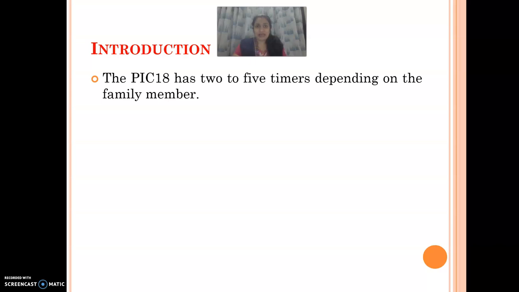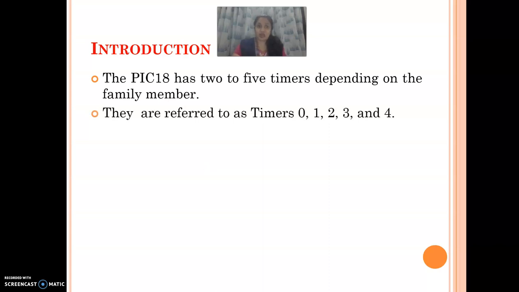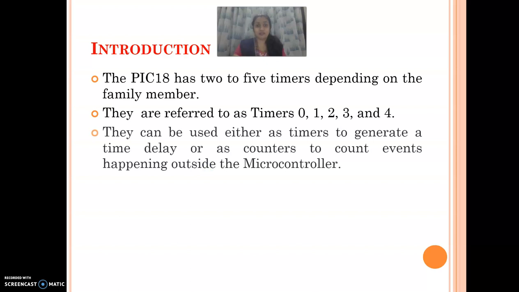The PIC18 has 2 to 5 timers depending upon the family member. They are referred to as timer 0, timer 1, timer 2, timer 3 and timer 4. Each of these timers is different from the others. Either they will count 16-bit or 8-bit. They can be used as a timer to generate a time delay, or they can be used as a counter to count the external events which are happening outside the microcontroller.